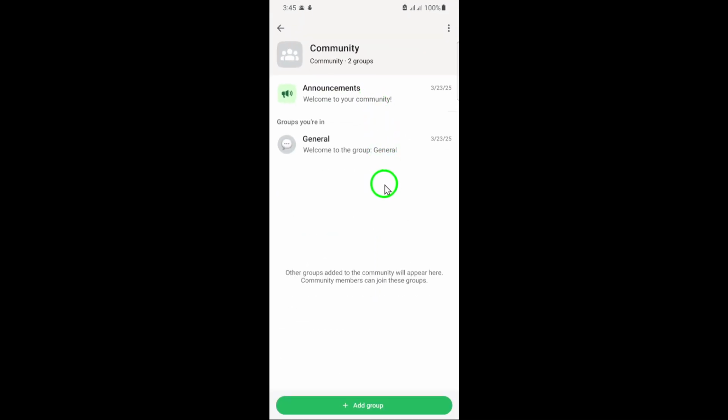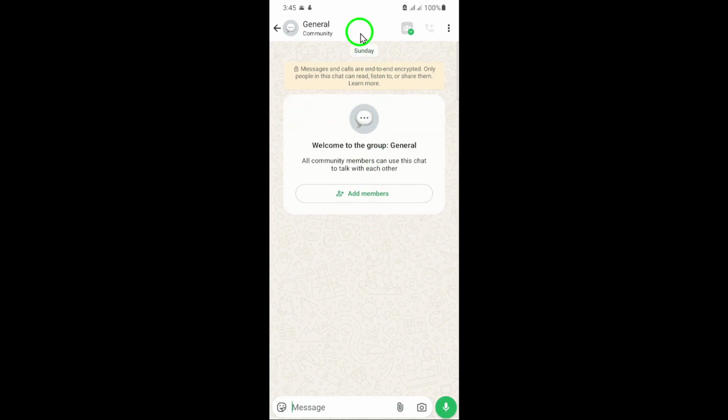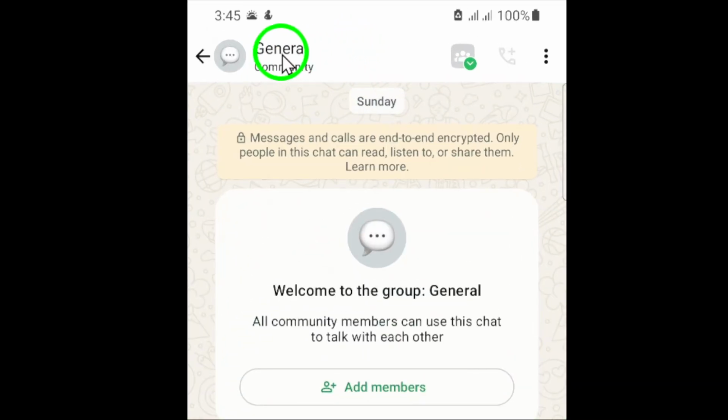Inside the community, you'll see a list of groups. Find the specific group you want to unlock and tap on it to open the group chat. At the top of the group chat, you'll see the name of the group. Tap on the group name to access the group settings.